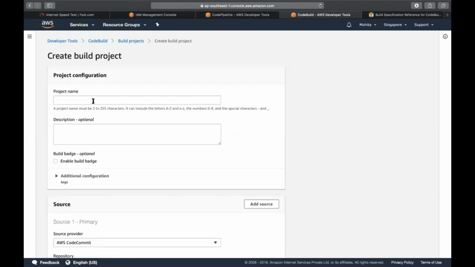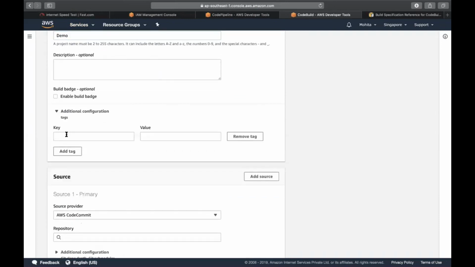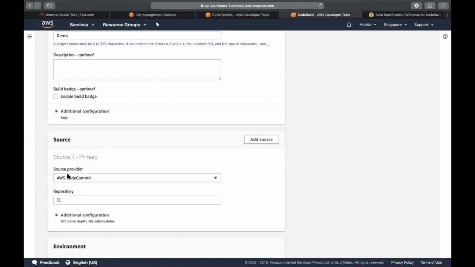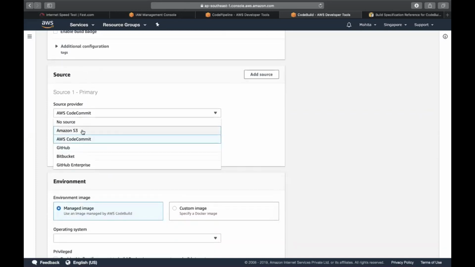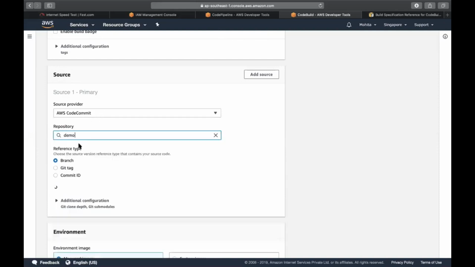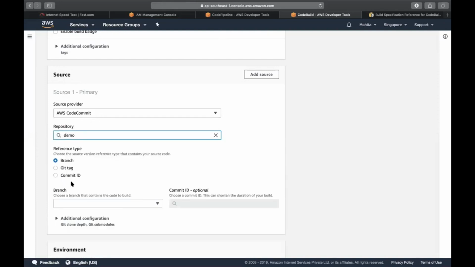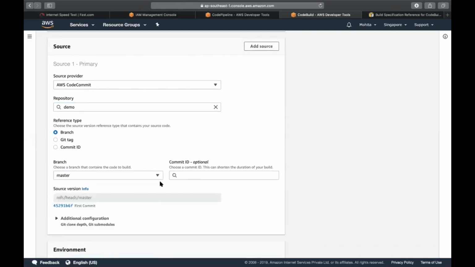In order to do that, you need to provide a project name. Some description is optional. You can provide the tags. This will help you see in which tag the pricing is more, or all those kind of analysis you can do through tags. Then it will ask you for the source. In our case, we are going to use AWS CodeCommit. It will ask for the repo. It will ask for the branch. So I'll choose the master branch because currently we have only that one.